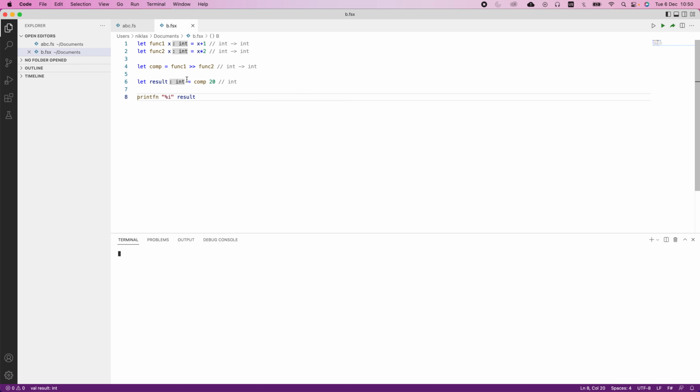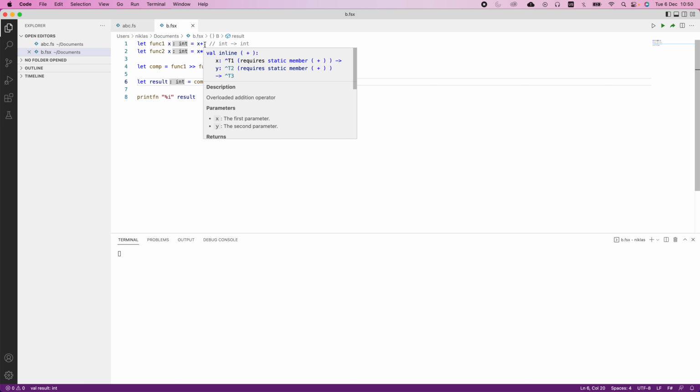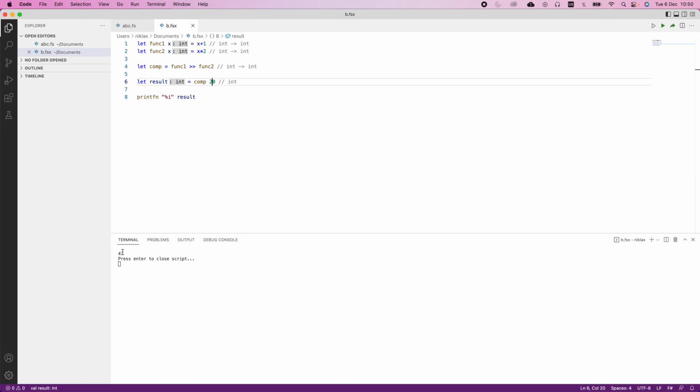So what we will do is take 20, first feed it into func1, which will add 1 to this value, giving us 21, and then ultimately we will feed that into func2, which will double that. We will take 21 times 2, so that should give us 42. And we can see in the output down here that we in fact get 42.